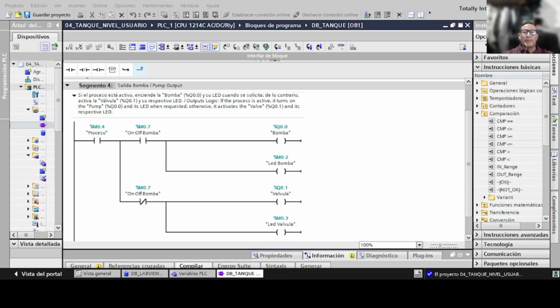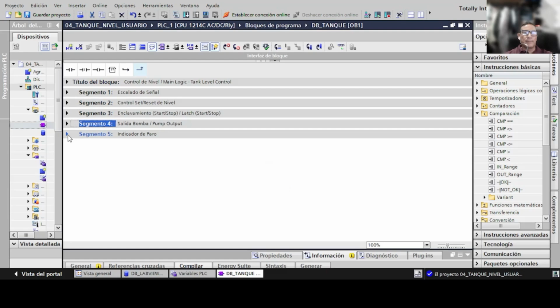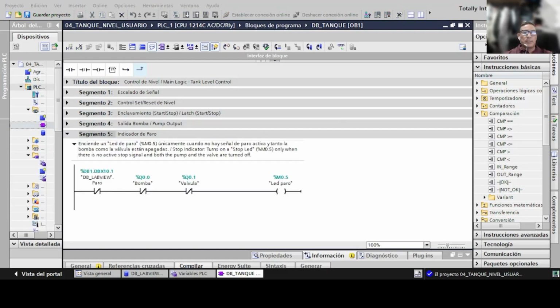Finally, we reach segment 5. As always, our documentation remains consistent with a clear title and description. This segment is dedicated to providing curated visual feedback for the operator. We want to turn on a stop LED on our LabVIEW interface, but only when the system is truly at rest.